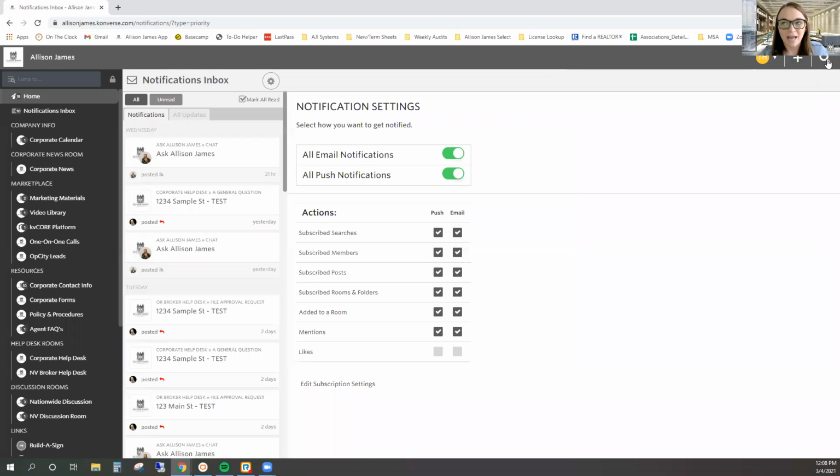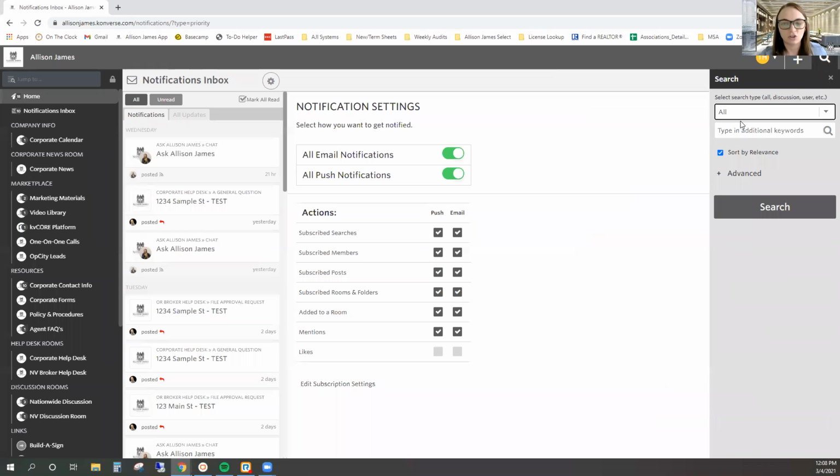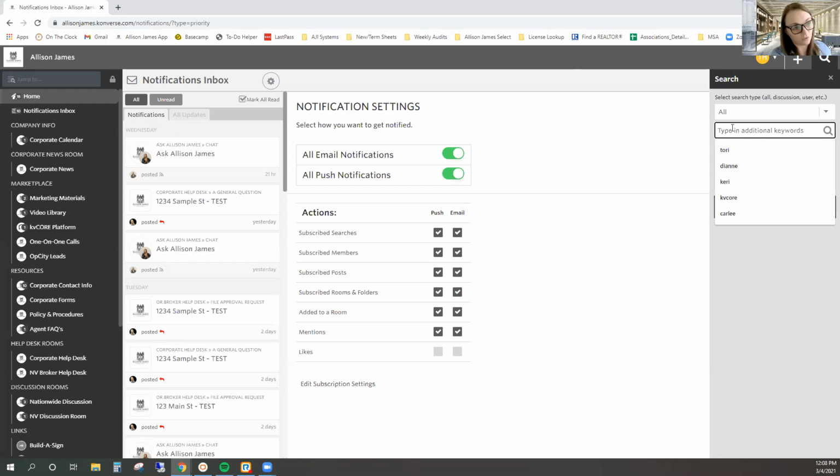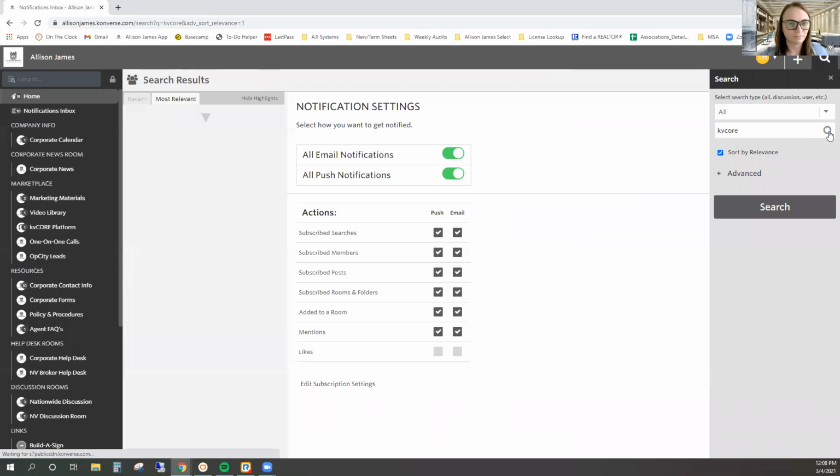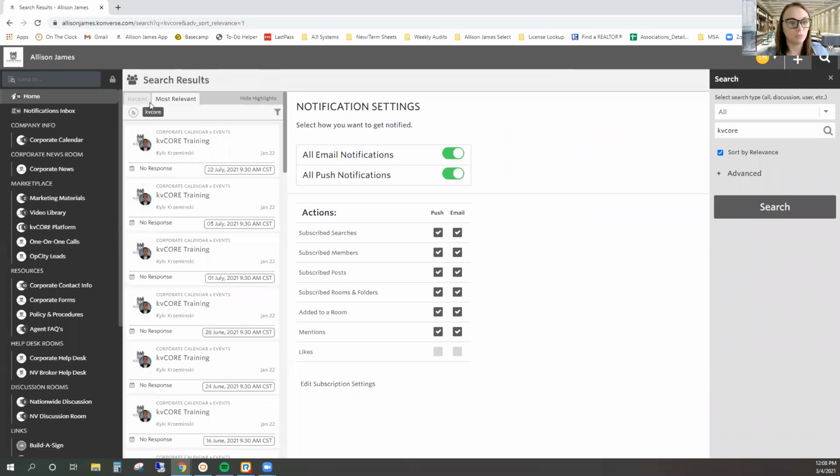Next, we have our magnifying glass, which is how you would search within the app. So, for example, I want to search for KV Core videos. I'm going to go ahead and type in KV Core. I'm going to go ahead and click on the search button. That is going to bring up all search results that are relevant to KV Core or whatever this keyword is that I inputted.